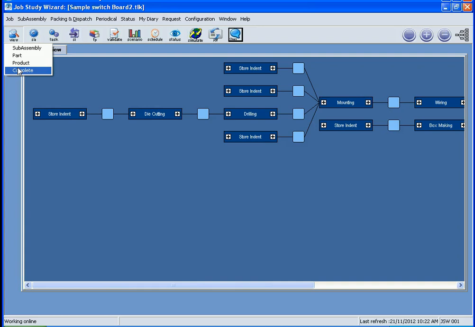Next higher level view is the sub-assembly view, wherein the entire workflow of a sub-assembly collapses into one box just like a task. Still higher is the part view. A part can have several sub-assemblies, and they all get represented as one box like the task on screen. Highest level view is the product view, where the entire product CT diagram consisting of several parts, and within each part several sub-assemblies, are collapsed to one box on screen.